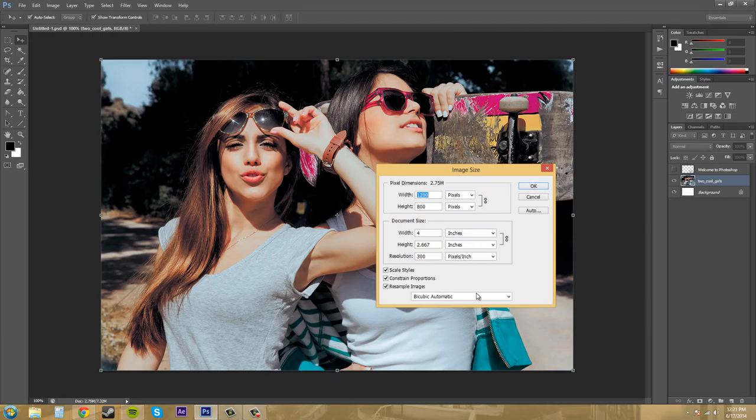Down here at the bottom, there is this drop-down menu that has a bunch of different types of resampling. If you uncheck the box where it says Resample Image, this will no longer be available. Resampling helps keep the nice quality of your image when you scale it up or scale it down, so you want to make sure you have that checked. Now, Bicubic Automatic is the new one in Photoshop CS6, it's the default, and it's the best one for most things that you use, and it gives you high quality.